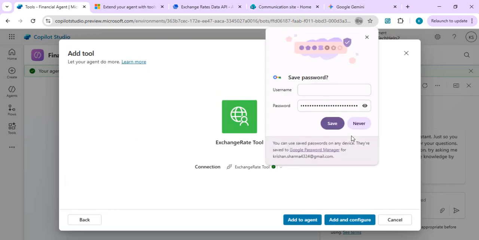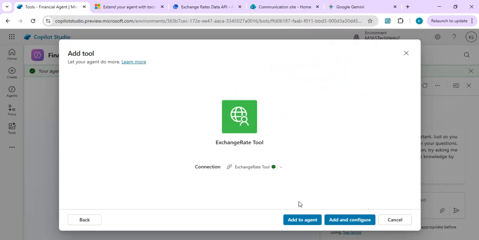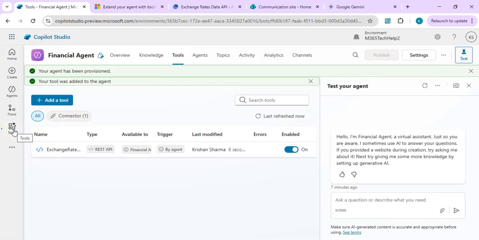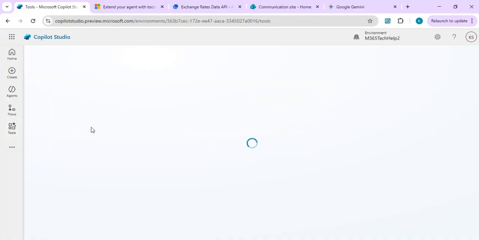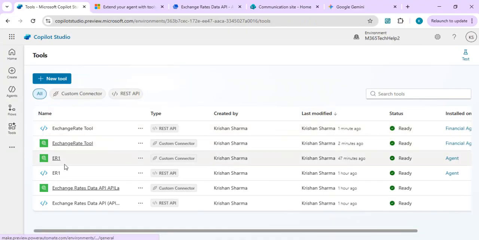Within this Copilot agent, we are ready to use this as soon as you click on add to agent. It will be added to your current agent, and it will also start appearing in your global tools catalog, so that if you are building any new agent, you can pick this newly created tool anywhere. If I go to tools, you will see this as the newly added tool. This is the latest one which we added, and it is added because we directly created it from our financial agent tool.